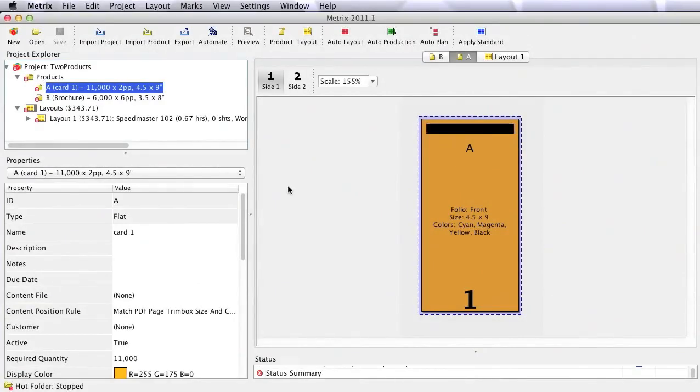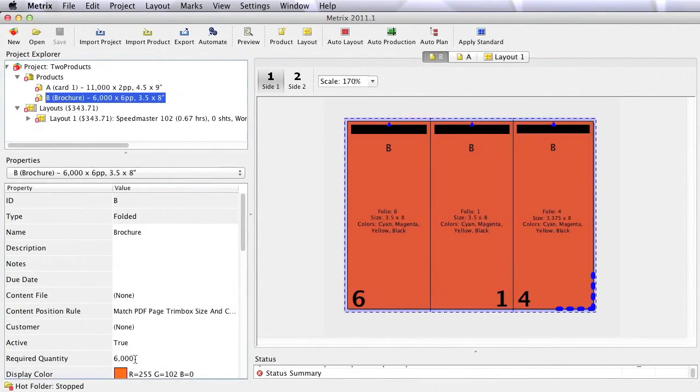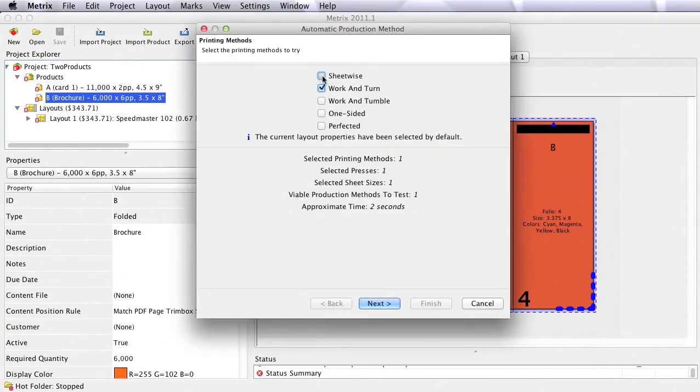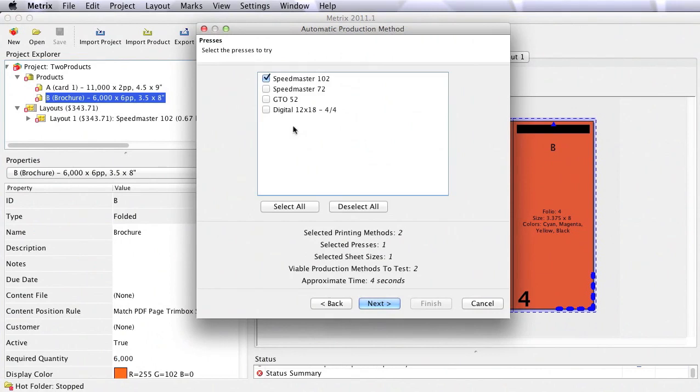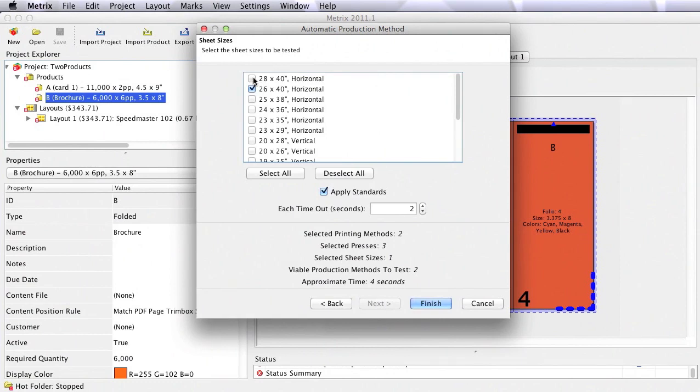Here's a project that's a little more complicated. I'd like to do an estimate for a product with 11,000 flat cards and 6,000 brochures. I want to find the very best way to do this. I'm going to use a different mechanism here and give Metrix multiple ways of working the project. Going to offer multiple presses that are available or that might be available later. And going to give Metrix different sheet sizes.